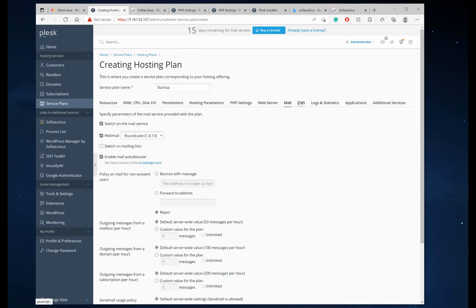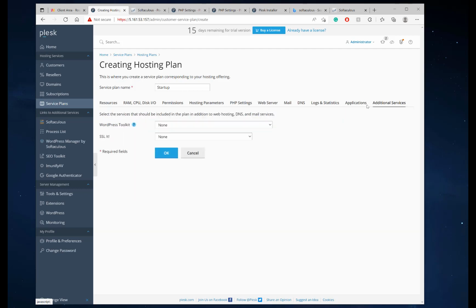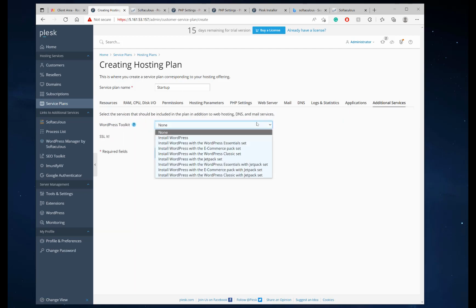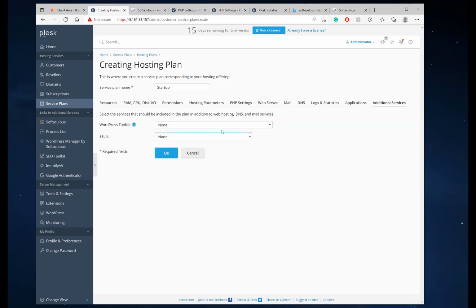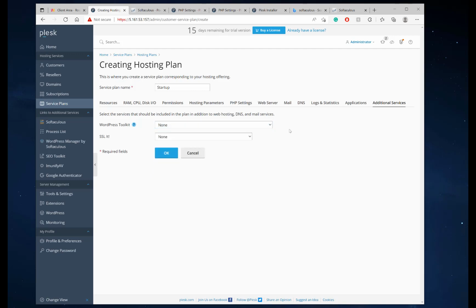And then click mail. And everything else, I think we're good to go. I don't have anything else that we need to enable. WordPress toolkit, you don't need this enabled, because they can install this stuff themselves, and they all have access to WordPress toolkit anyways, even when you have the startup plan. So you don't need to enable anything on here.